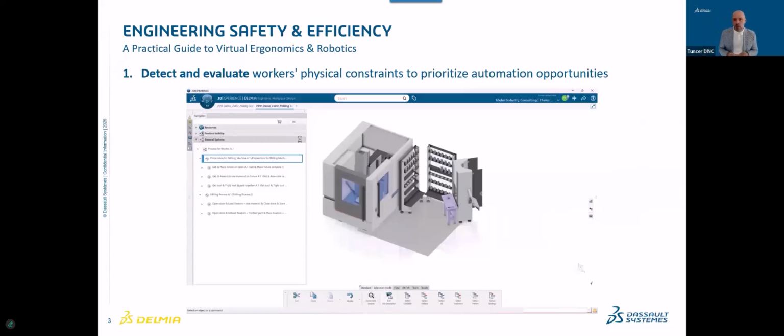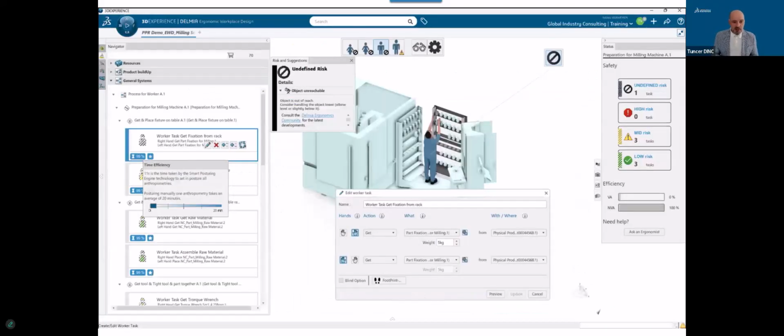How do we detect and evaluate workers' physical constraints then? That means here in ergonomic workplace design, we are able to analyze these tasks. You see on each process, we are able to generate worker tasks to analyze the different behaviors of the operator. We see here in the panel below that the worker task needs to be defined like we see on the screen. With the right hand, we want to get something, the product, for example, which has a specific weight, and with the left hand side, the same. So we want to grab the product with two hands.